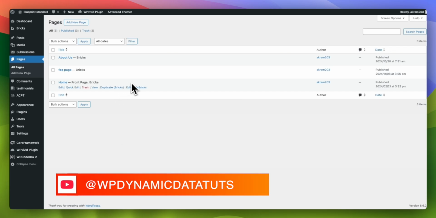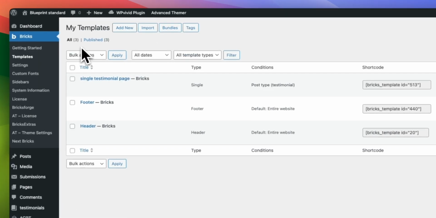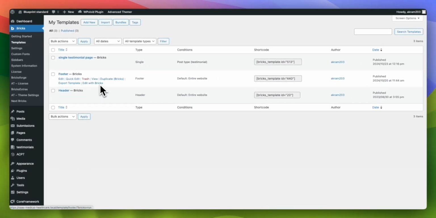To move forward, we need to edit the footer template since the toggle is appearing on every page. Start by navigating to the bricks, then click on Templates. Find your footer template in the list and click Edit with Bricks.